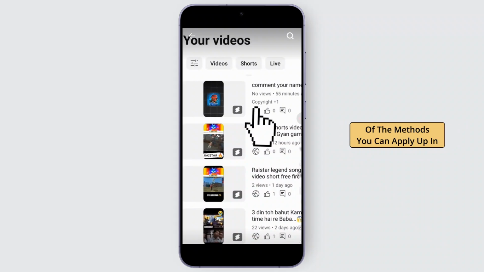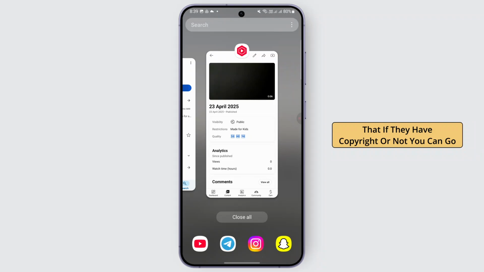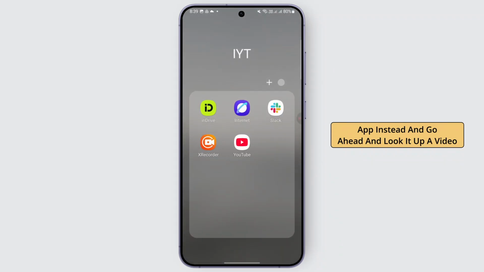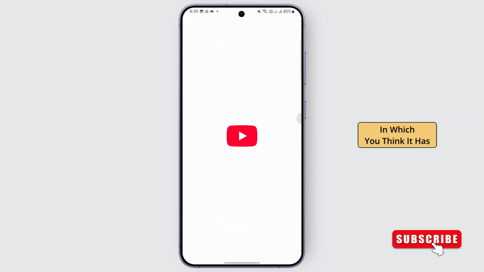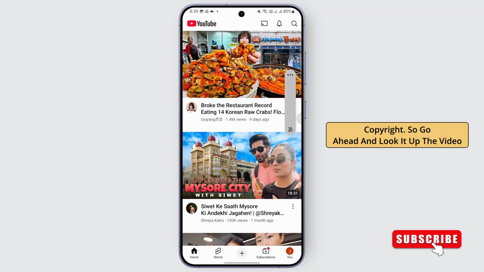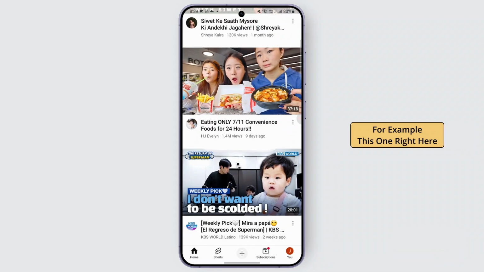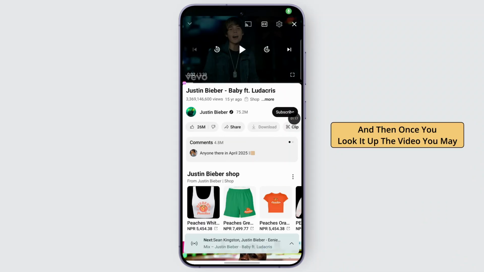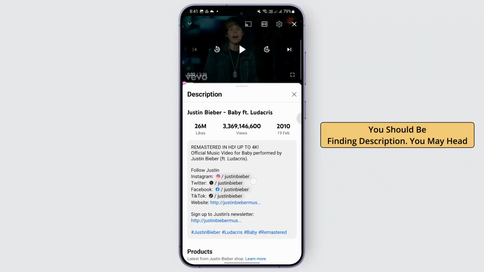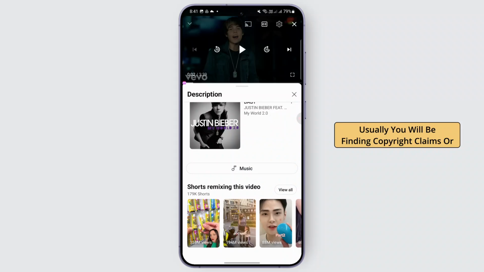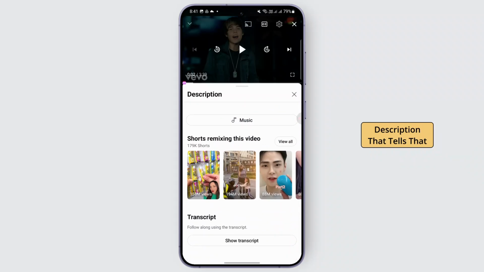This is one of the methods you can apply in order to look if your videos have been copyrighted or not. Otherwise, if you want to look up other people's videos to see if they have copyright or not, you can go ahead and open up your YouTube app instead, and look up a video which you think has copyright. So go ahead and look up the video, for example, this one right here. And then once you locate the video, you may head over to the more tab. And here you should be finding description. You may head over to description. There usually you will be finding copyright claims or a description that tells that the video has copyright claims.